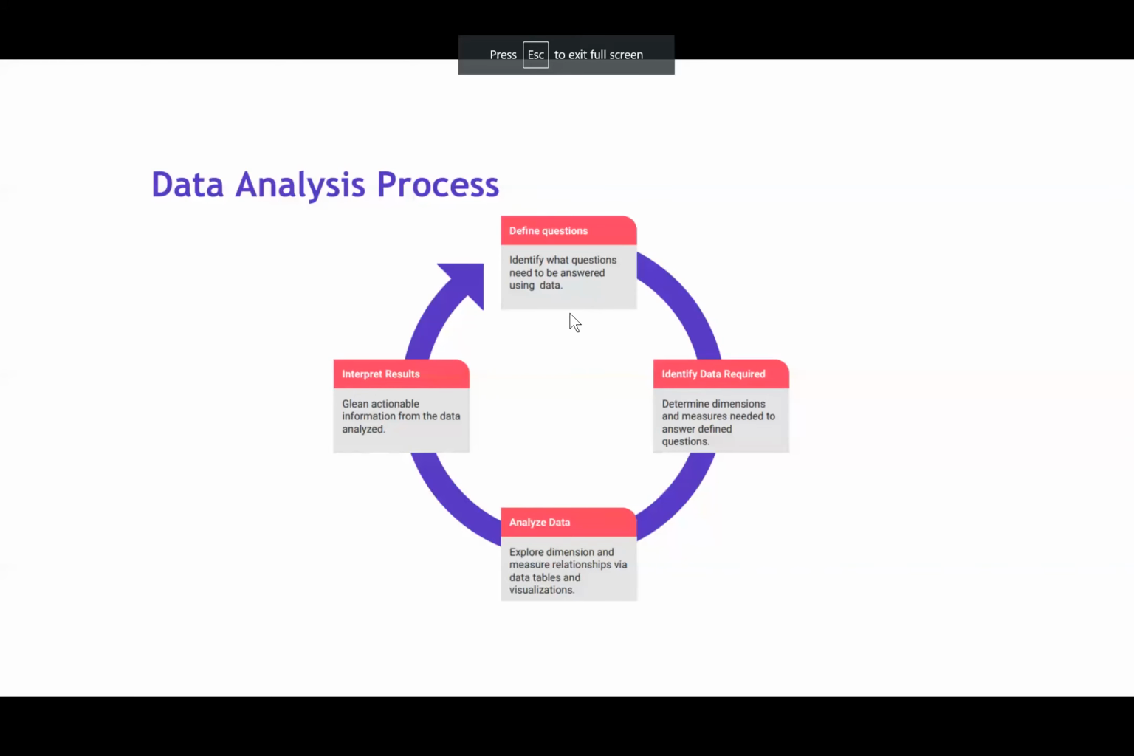First, you need to define your questions, based on the discussion which you have had with your stakeholder and based on the business requirement document, what they are expecting. According to that, you need to define your own questions, identifying what questions need to be answered using your data, based on the available data.